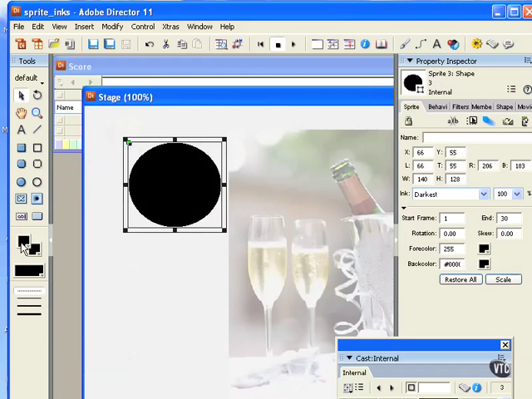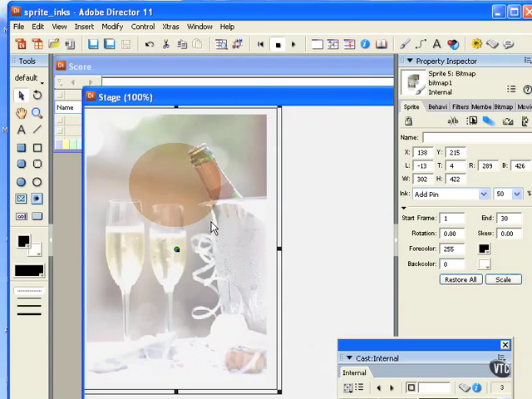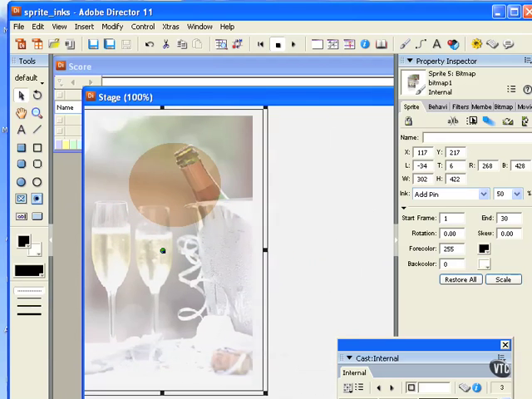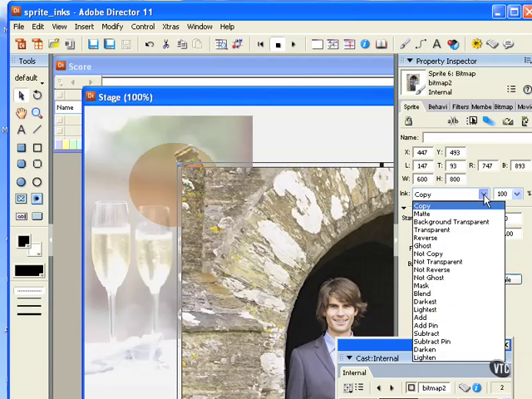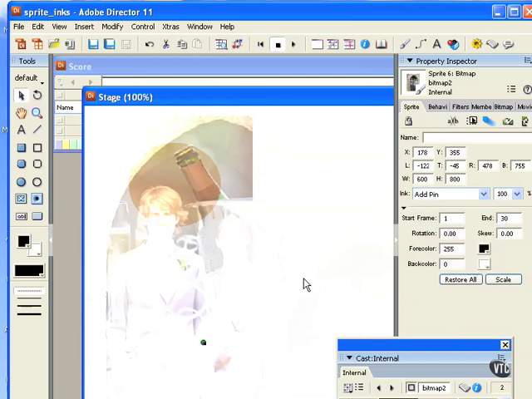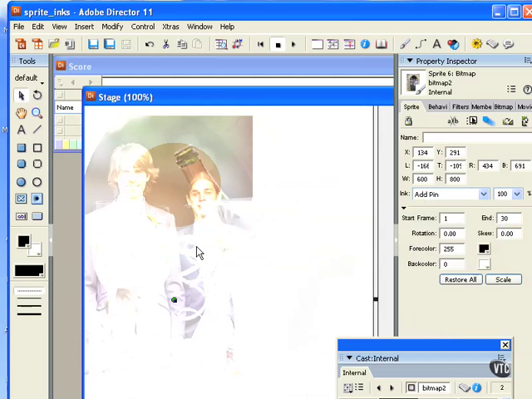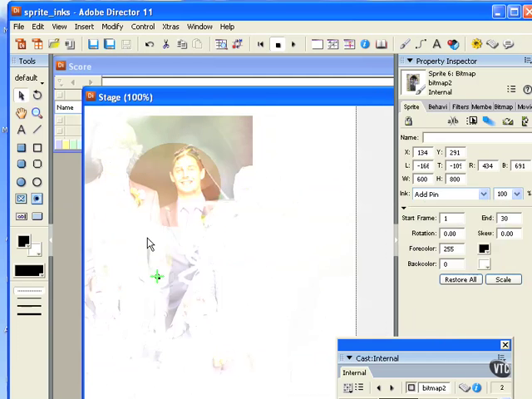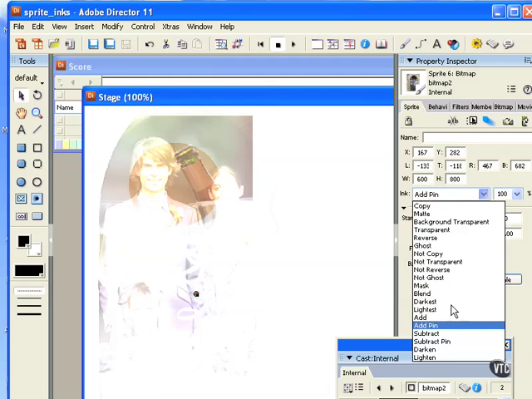Let's try this with a different color sprite in the background there. And again, I don't see much difference with this add pin. Sometimes you can also try it on a photograph, and that will give you different effects. That's kind of interesting. So if you experiment with these inks and you're finding that a particular ink doesn't do much, try a different type of cast member. Subtract is next.